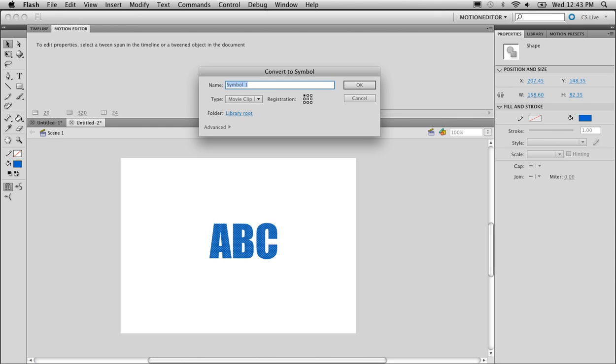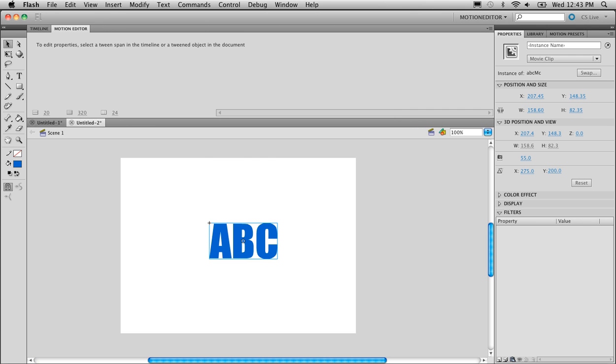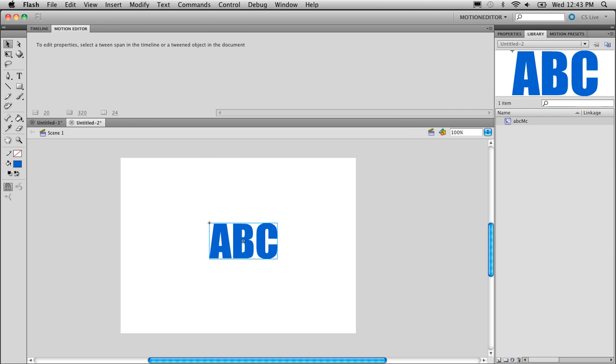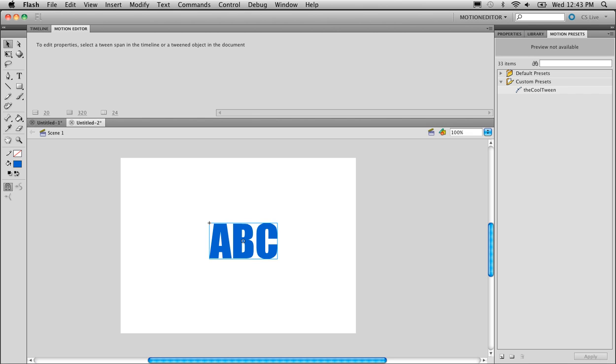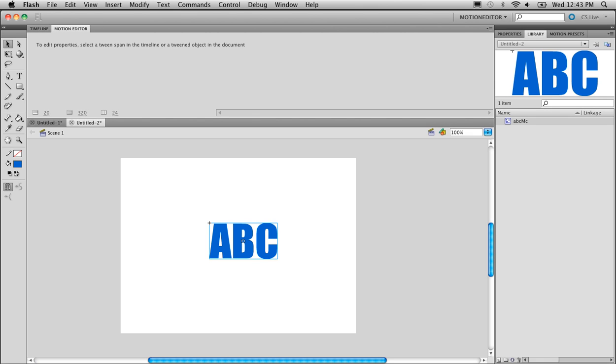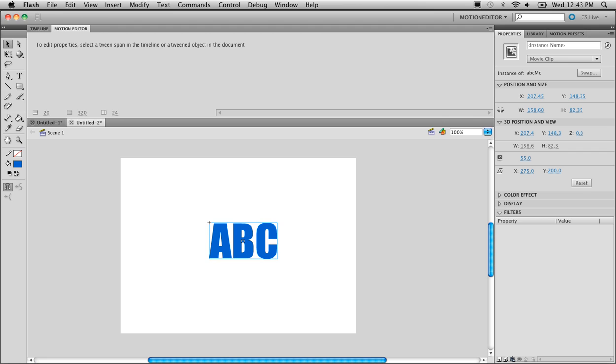And the registration is top left. And the symbol, we'll just call it ABCMC. Okay, so ABC movie clip. Gonna hit OK. And here's our symbol. It's in the library. We still have our motion presets ready to go because we're going to be using that soon. We have our motion editor ready to go. We're going to be using it right now.